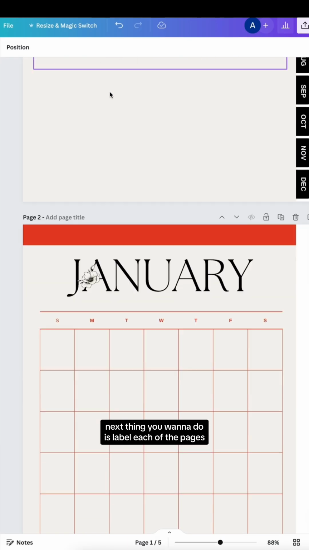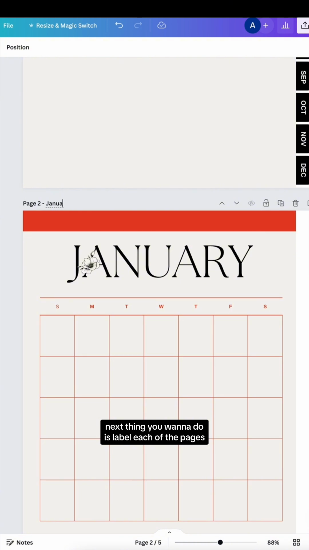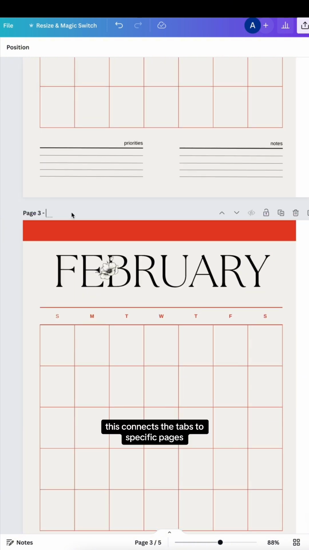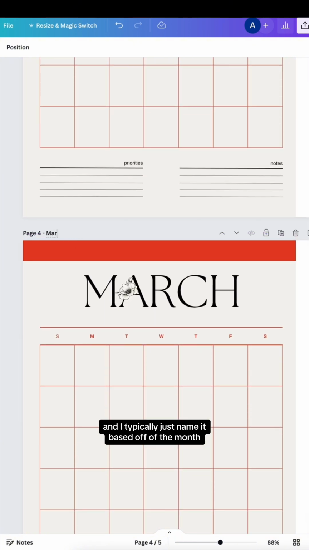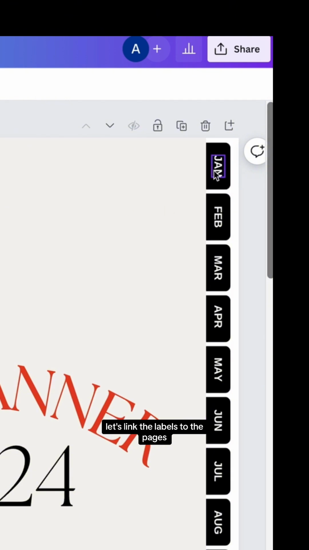Next thing you wanna do is label each of the pages. This connects the tabs to specific pages, and I typically just name it based off of the month. Let's link the labels to the pages.